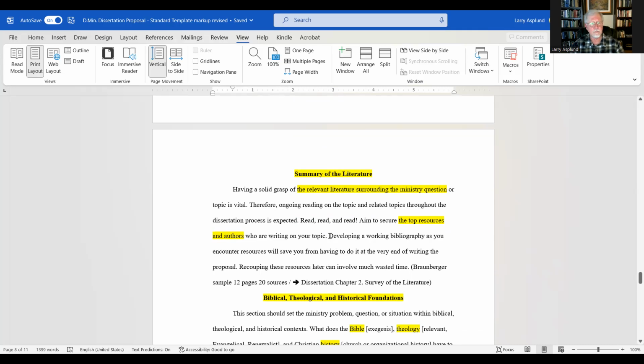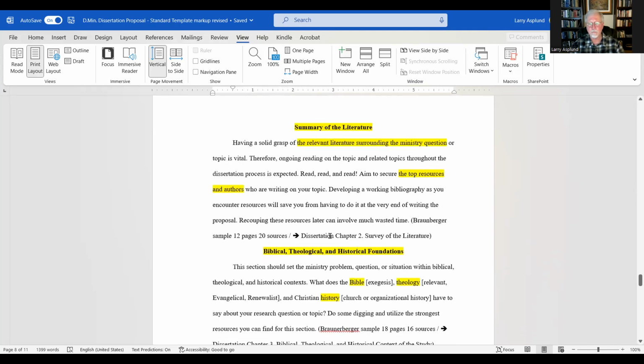What exactly do we mean by scholarly literature? Because this is very unique as compared to the next section. Braunberger only gave us 12 pages, which is fine. He listed 20 sources. Dr. Flynn is always looking for a minimum of 10 pages, a minimum of 10 sources. It's pretty easy to do more than that.